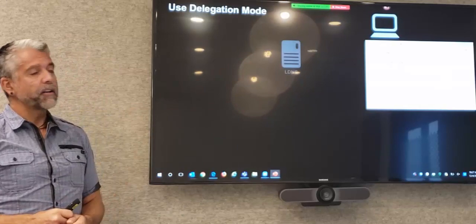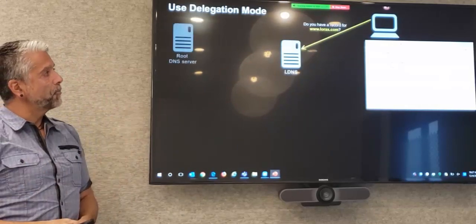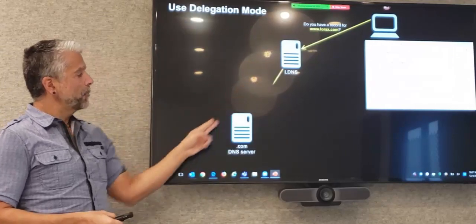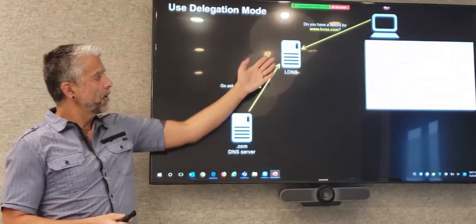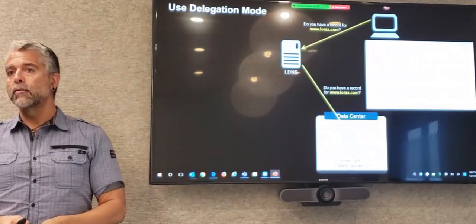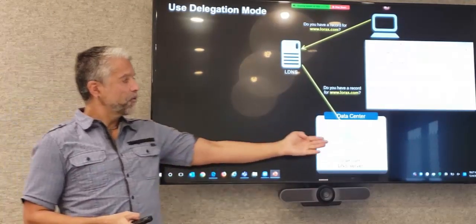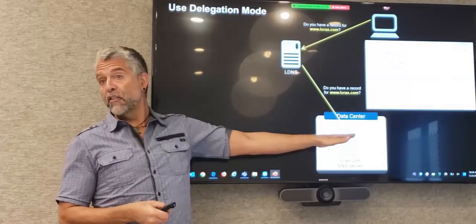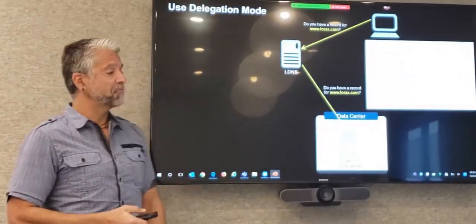So the user, they've gone to www.lorax.com. We've gone and said, hey, where's the .com? Hey, .com, where's the lorax.com? Oh, okay. Hey, lorax.com, where's www.lorax.com? So in this case, Lorax is doing an in-house DNS. But again, this could be hosted. Doesn't matter.